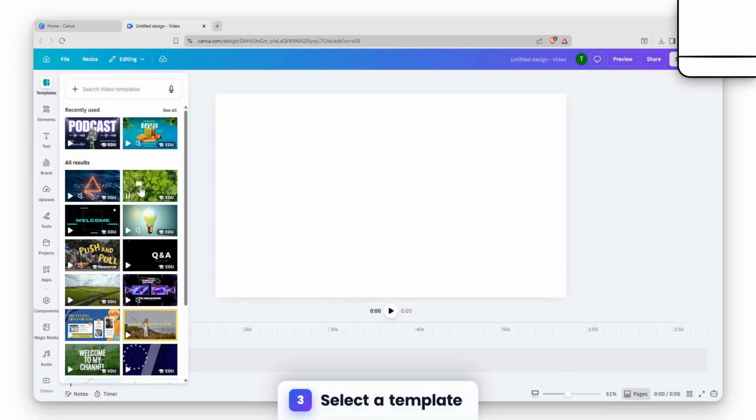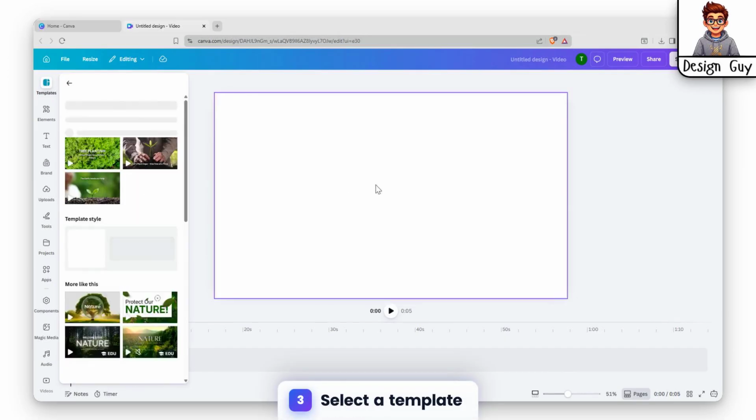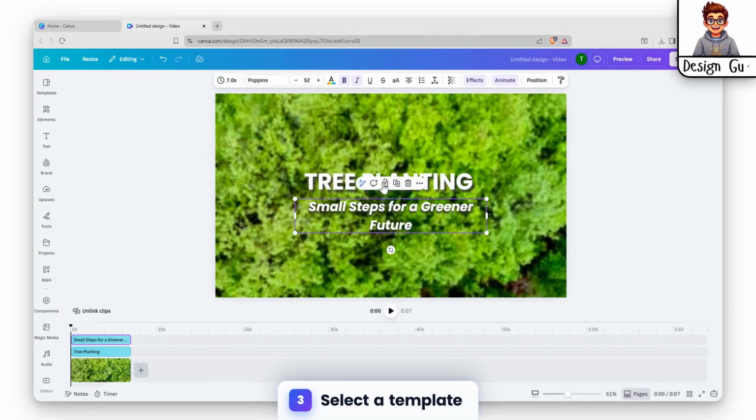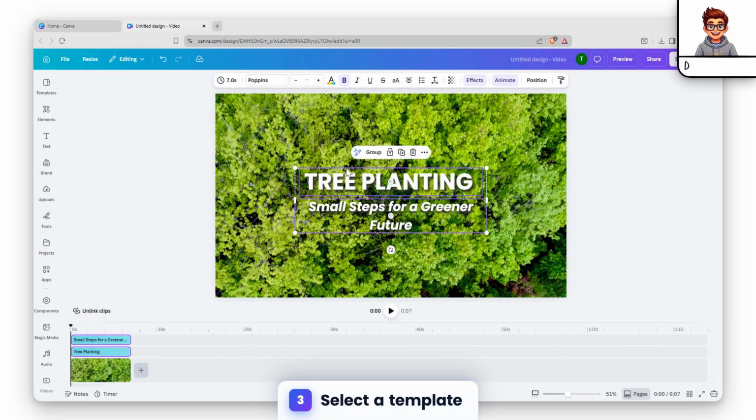Select a template from the menu. Choose this one as an example. Click on an empty area so no objects are selected. Now, press the Delete key to remove any unwanted elements from the template before continuing.